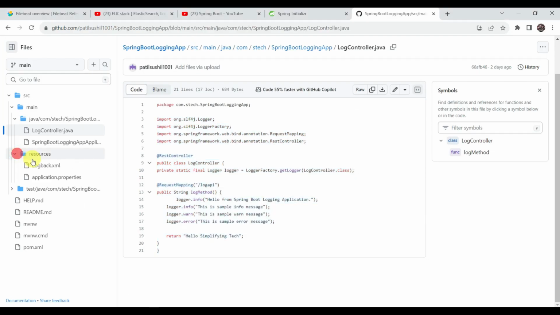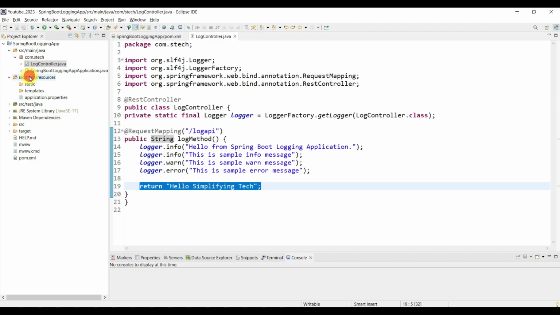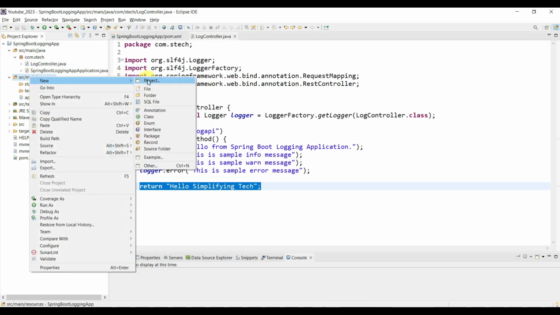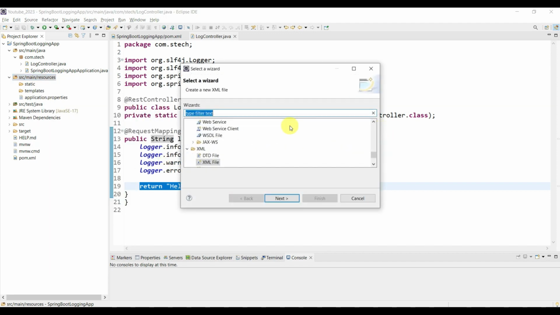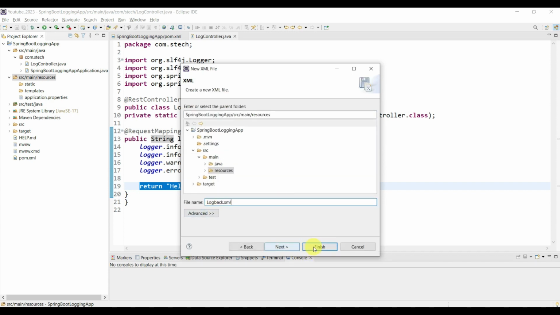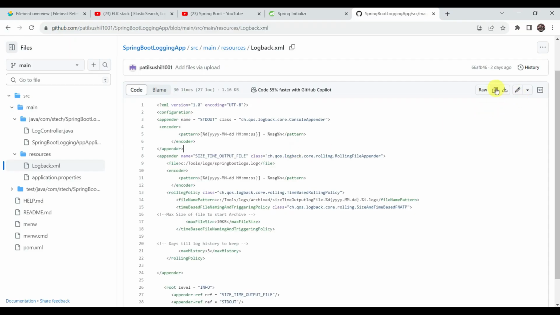So in the src/main/resources, we have to create this logback.xml. Right click on src/main/resources and go to Other, and here type XML. Find this XML, go to Next, give logback.xml as a name, and say Finish. And we just have to copy this.